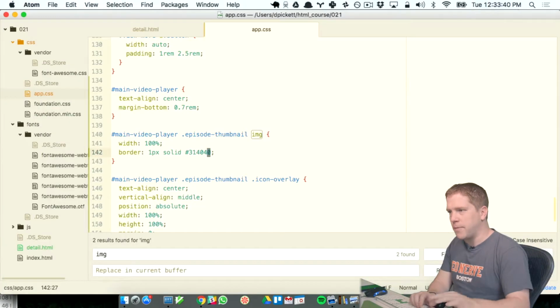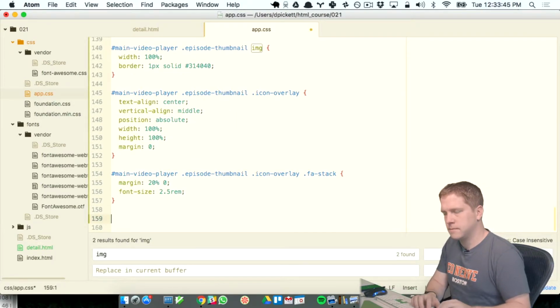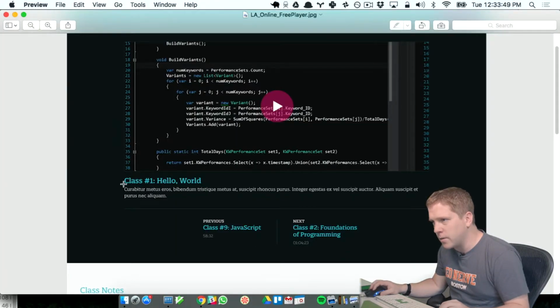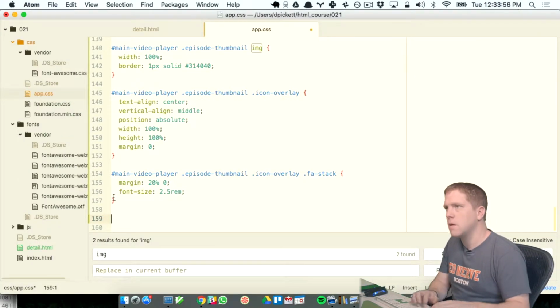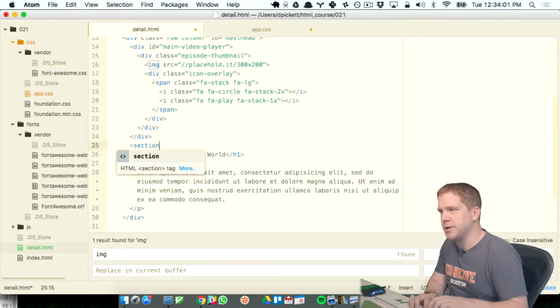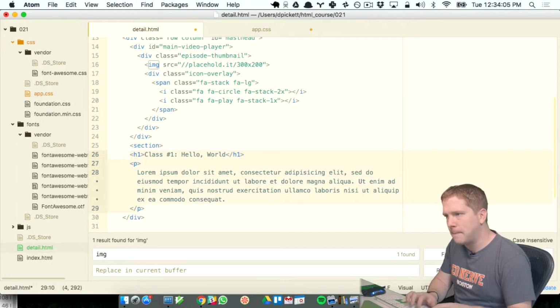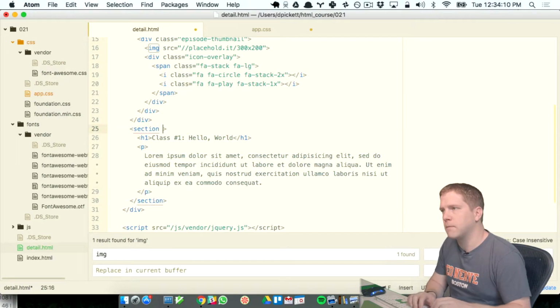And let's style the paragraph. So the paragraph here, we want to text align left. And actually what we may want to do is create a section that relates all of this information. Section, and we'll call this video description.